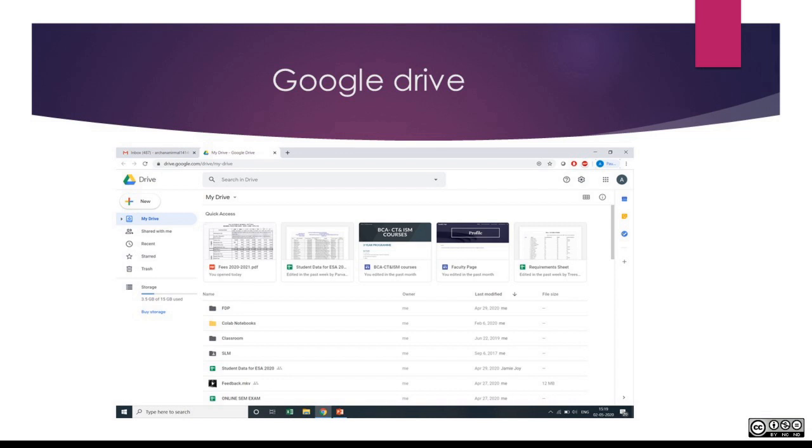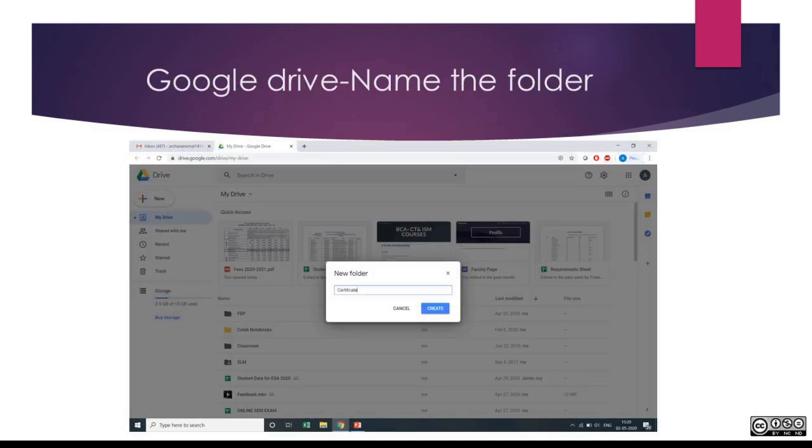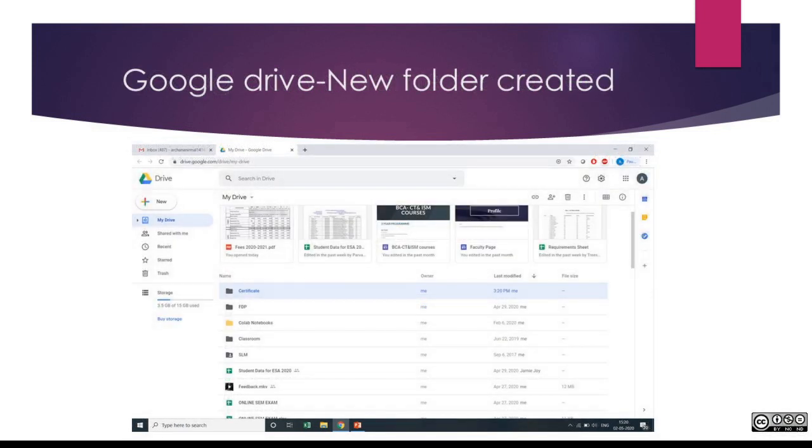From the Google Drive, I'm going to create a new folder. We may have a lot of folders inside my Google Drive, but for this purpose, I'm creating a new folder. So go to New and click Folder. For the new folder, we have to give a name. Here, I'm going to give the name Certificate. You can give any name as you wish. And click Create. You can see a new folder named Certificate is created in my Google Drive.